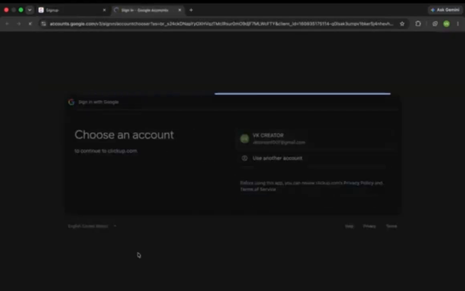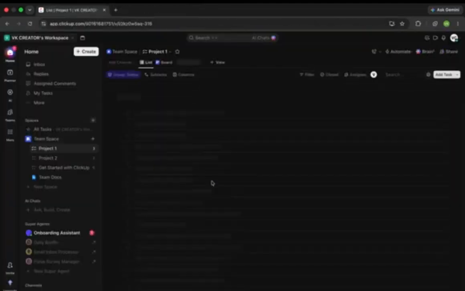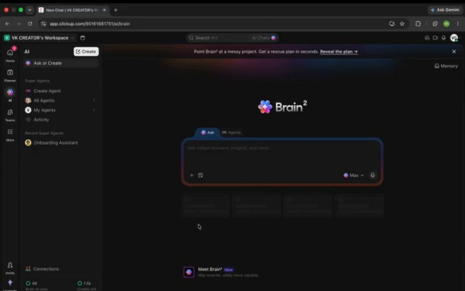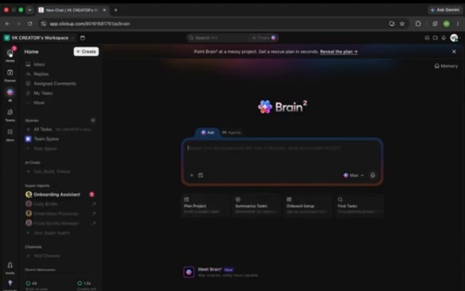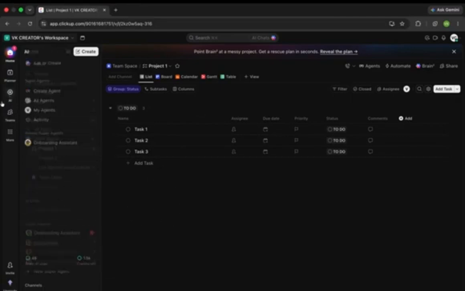After that, your workspace will be created, guys. And first, you'll see the home screen like this. After that, you don't have to do anything here. You'll see a lot of options here. But here, we're going to focus only on the AI. And you'll see the AI option here.